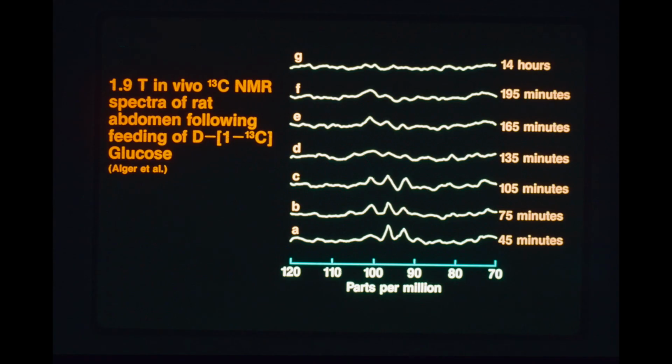The applications for this, I think, primarily lie in terms of tagging different molecules with carbon-13 and then tracing where they go within the body. This is a rat, following feeding of C13 labeled glucose, and you can see resonances begin to build in and grow and appear at different locations with time.